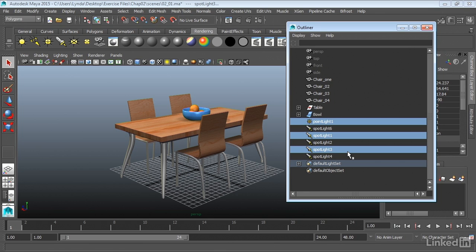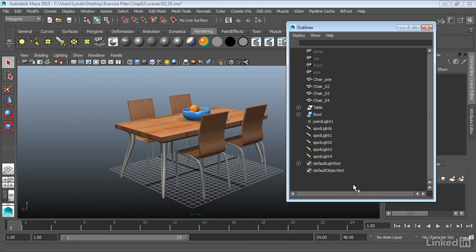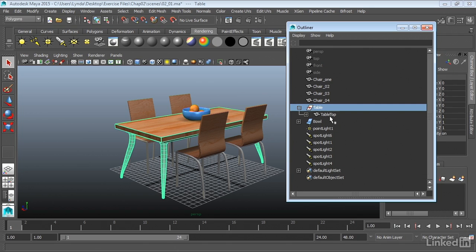Now, one of the things you might notice is that when I select a light, it actually shows up here. We have this default light set show up, and that's because that light is part of a group. Notice how a couple of these entries have a little plus sign next to them. So for example, this table, if I hit a plus sign to that, you'll see that underneath this main table, I have an object called the tabletop.